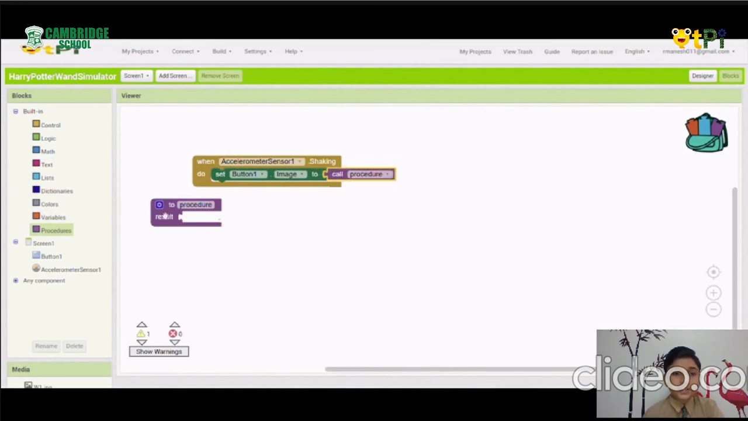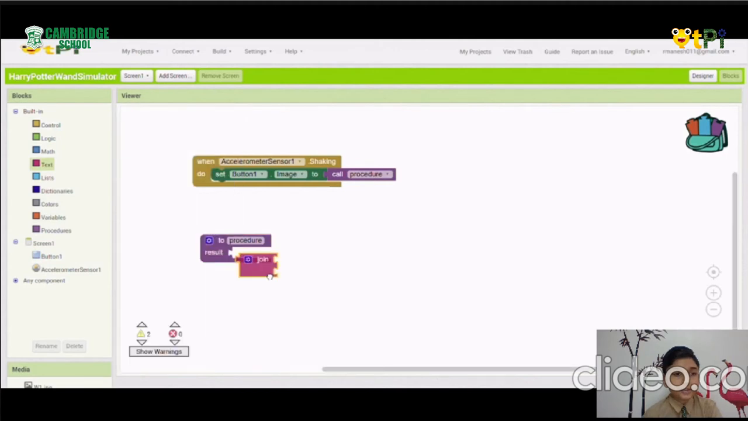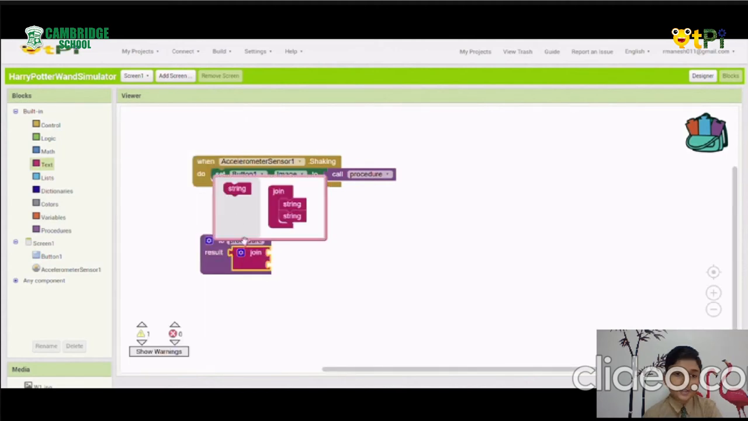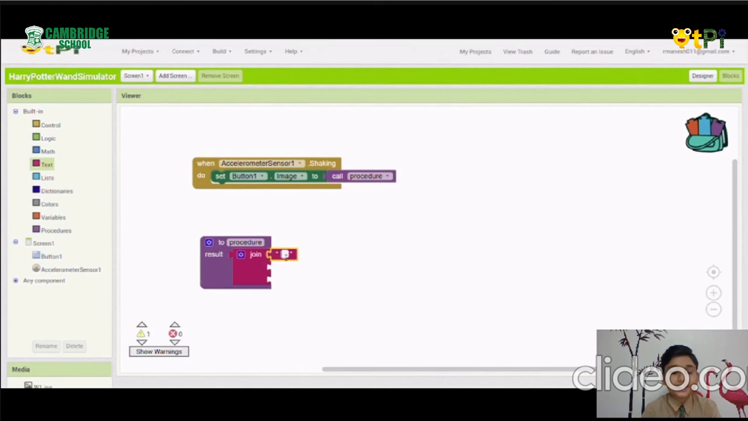Then to procedure result we should add a string. So we should go to text and click join. Then they have given only 2 strings. We need another, so add another string and go to text, add a text box. Now type whichever extension that you have given, like W or F or XYZ. And then go to math and drag and drop a random integer block.